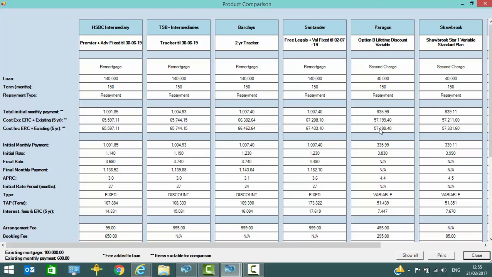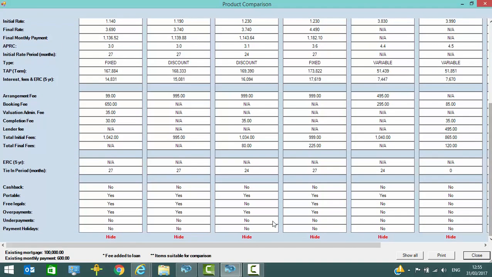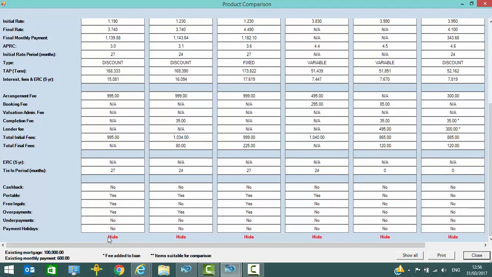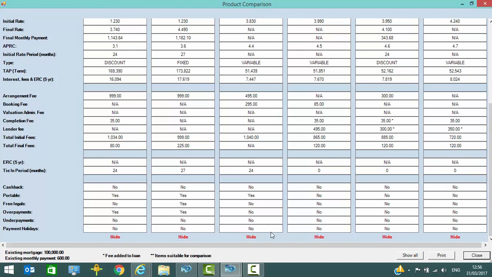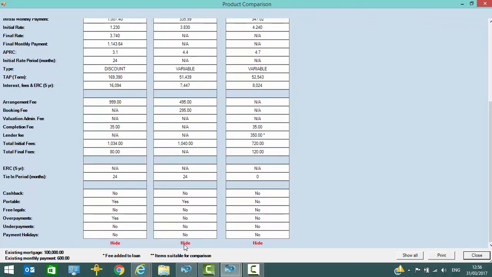Now you can compare as many schemes as you want to on the screen, but if you wish to print this document out, we have limited it to 4 products, purely so that it fits on an A4 portrait page. So to hide some of the products that are here, we can go down to the bottom of the screen and we can use the hide function. It may be that you want to get down to your preferred 4 schemes or even your preferred 2 schemes.